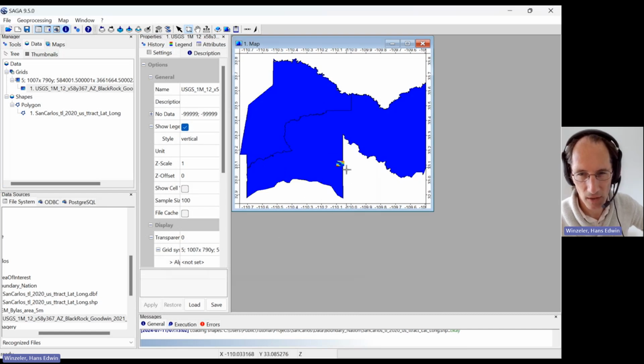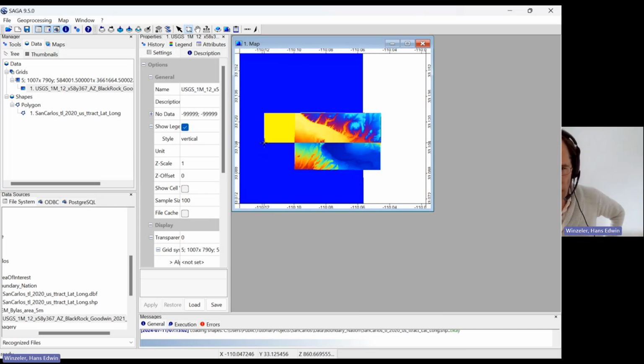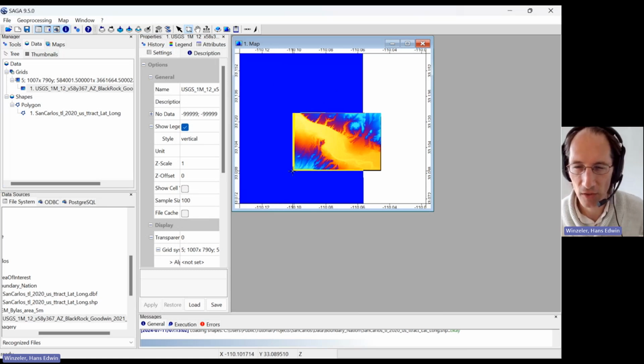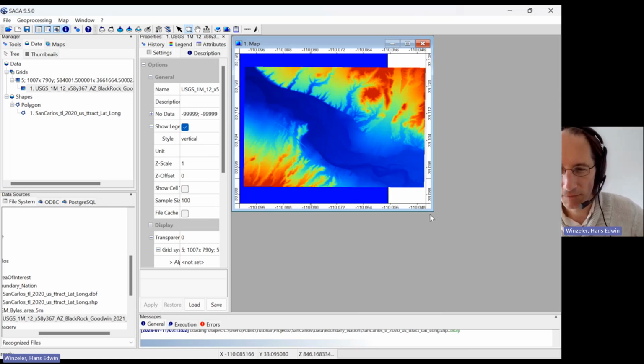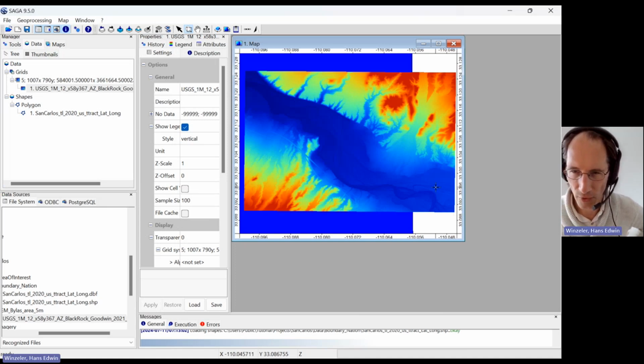And it's going to drop the data in to where it belongs. Now, using my zoom tool, I can left click and drag a box around it and zoom into it. And you can see the elevation is depicted in a rainbow from blue to red, where blue values are low and red values are high.